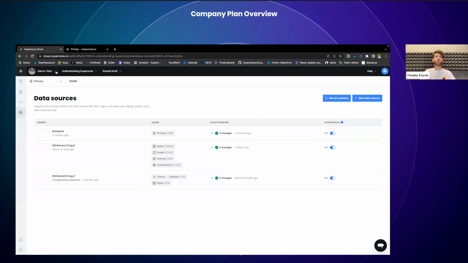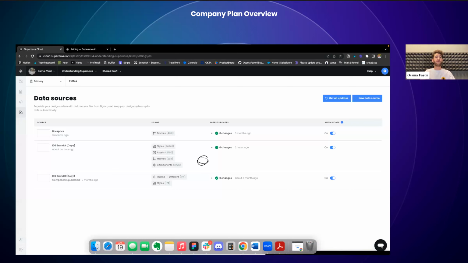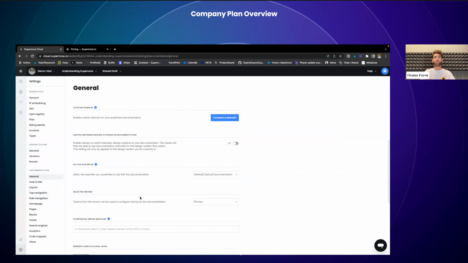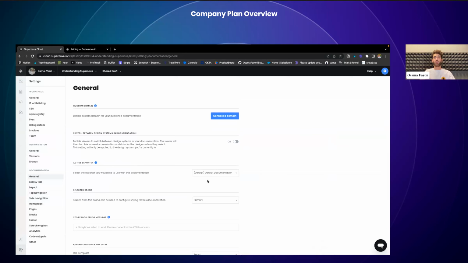So when it comes to Supernova in here, you would go to settings, and in settings, basically, you're going to have multiple options. One of which, when it comes to general, you have an active exporter, and this is basically your documentation template. You can choose a different documentation template or create your own and create a structure of how you'd like to export or publish your documentation. So in case you're wondering whether you can customize this, the answer is yes. You can just come in here, choose the active exporters that you have already built, and then your documentation will be exported the way you have predefined.